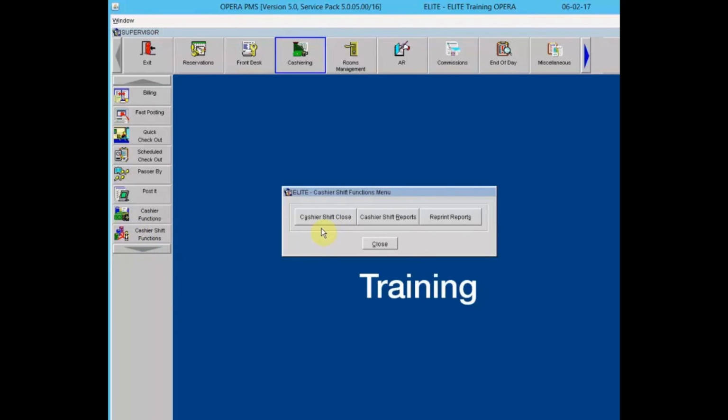Once the user is finished with their shift and has reviewed appropriate closing paperwork, they can finalize this by going to cashier shift function and closing their shift. Once this is completed, the user will not be able to access the guest folio anymore for that day without opening up another shift in Opera. Depending on the hotel's policy, the user may only be able to reopen their cashier number a couple times in one day.